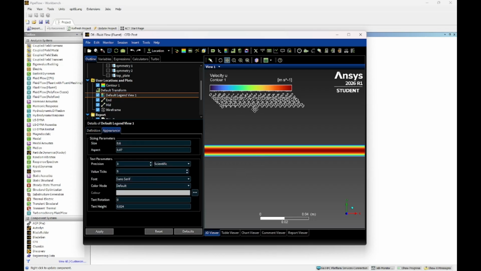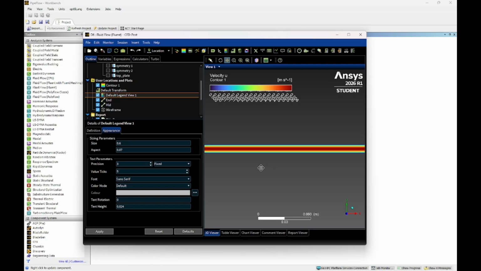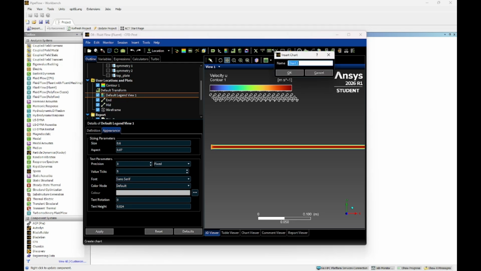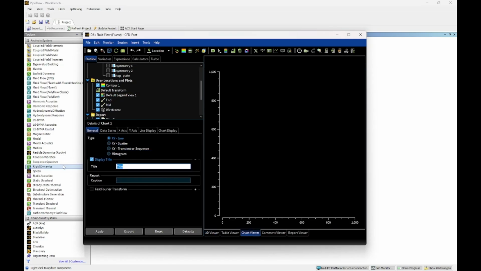And if you want to get the e out of here, you can change it from scientific to fixed. And that's how you get the vectors, the contour map. If you need the chart, you're going to want to go over to here and then click chart. Change whatever title you want.